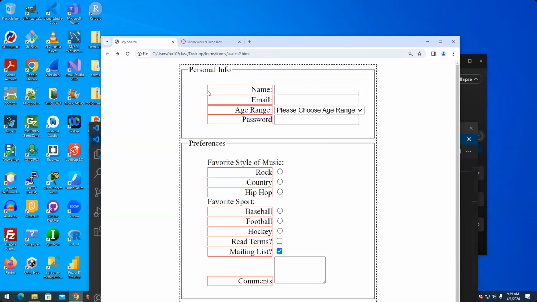All these labels start off here, but since I've said text align right, it puts the label pushed over to the right. Then I have the text, the text box and all the other form controls right along with it. So I get this neat little alignment.